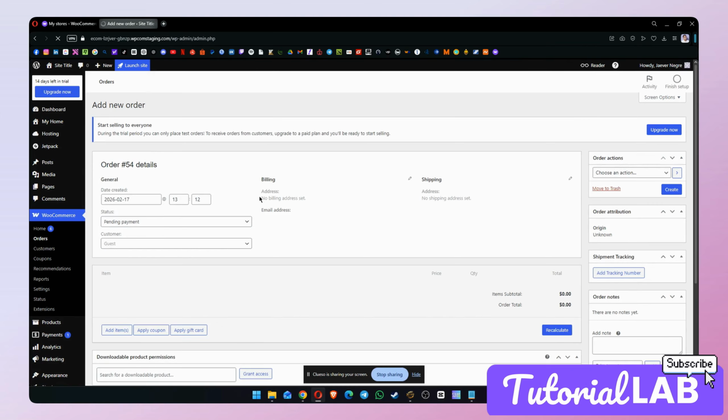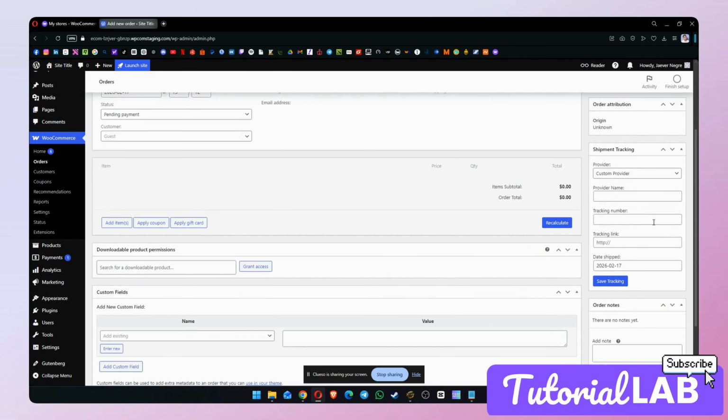To add a tracking number, go to the left part of the page. You will see Add Tracking Number. Click it. Select the provider here. Enter the provider name and tracking number. You can also add the tracking link and the date shipped. When you are done, just click Save.